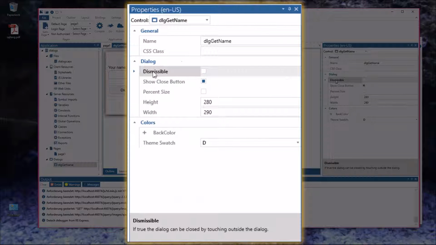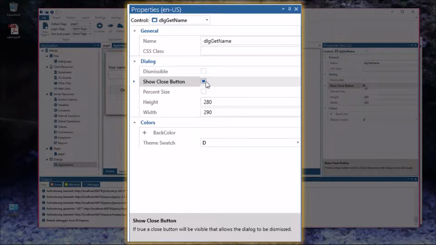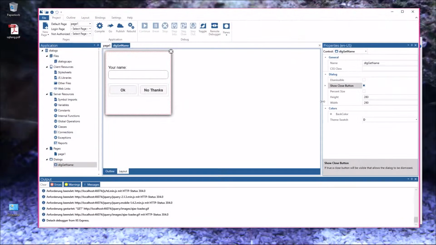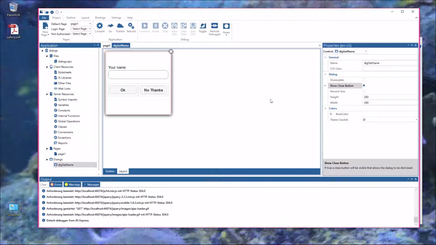The dialog can be dismissible, and the explanation is below here. If true, the dialog can be closed by touching outside the dialog. You can also enable show the close button. The close button is this X here on the top right corner of the dialog. You can either define a dialog in pixel size or in percent size. Percent size probably makes more sense for applications that work on screens having different sizes.